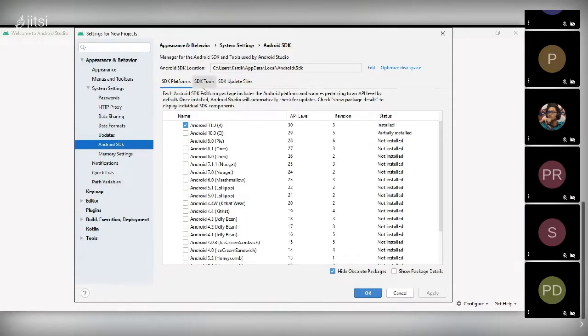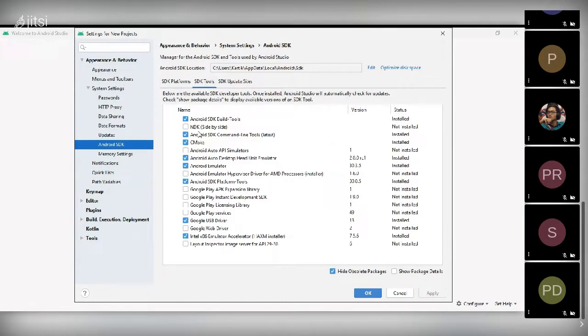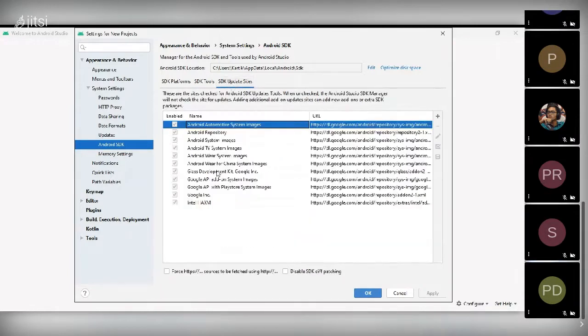Now it will also install some tools. If you are interested in working with the NDK, you can check this box and click OK, which will install the NDK for you. It is quite a large download, so it will take some time. If you're on an Intel machine, it will automatically install the Intel emulator acceleration. We'll get into the Android emulator later on today. And finally, SDK update sites, you don't need to worry about this too much. This is just the repositories that the system uses to check for updates.